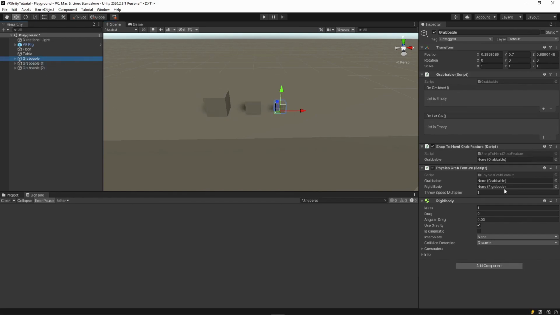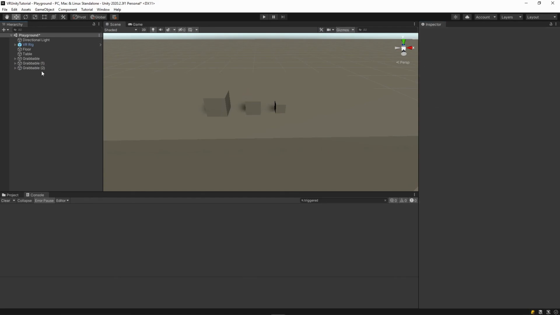On our smallest grabbable, I'm going to set its throw speed multiplier to 3, the middle size grabbable throw speed multiplier of 2, and the big one leaving it at a 1. Now we can go ahead and hit play and see how the throw speed multiplier affects our throwing.